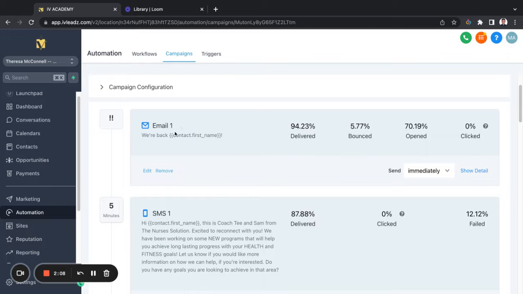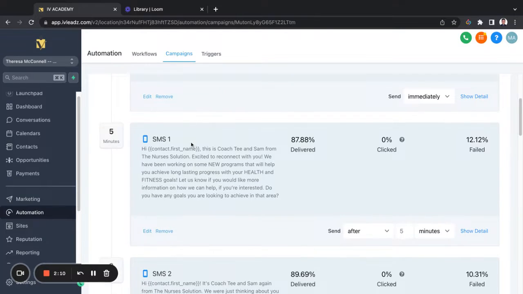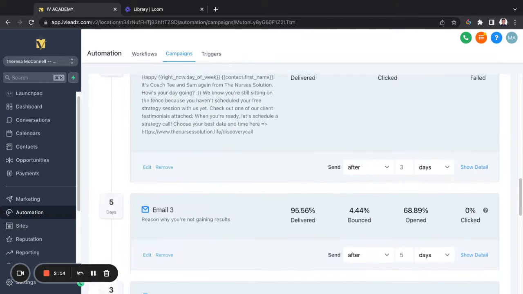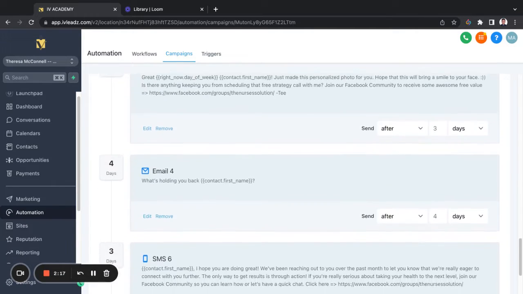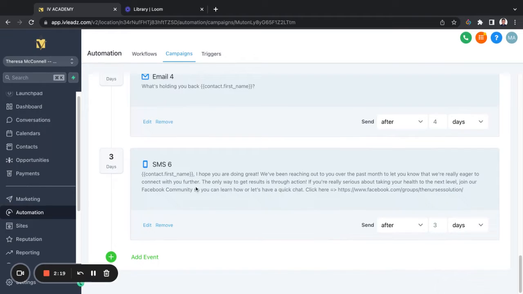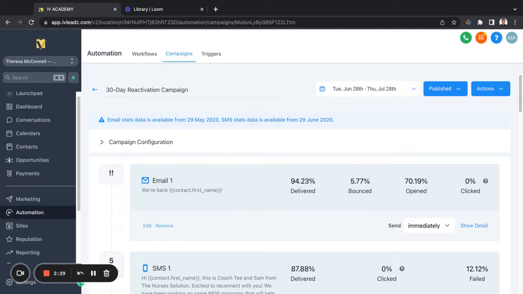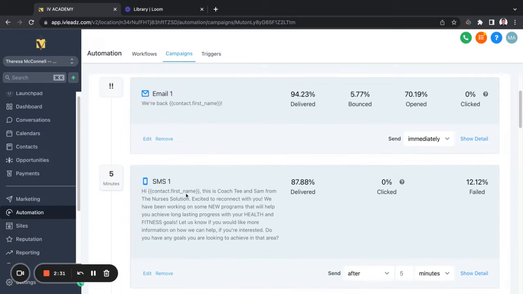So as you see, we have here one email, one SMS, and then another SMS, email, SMS, email, SMS, SMS, email, SMS 6. So we have four total emails and we have six SMS. So based on like the results, we saw a lot of positive responses through SMS.